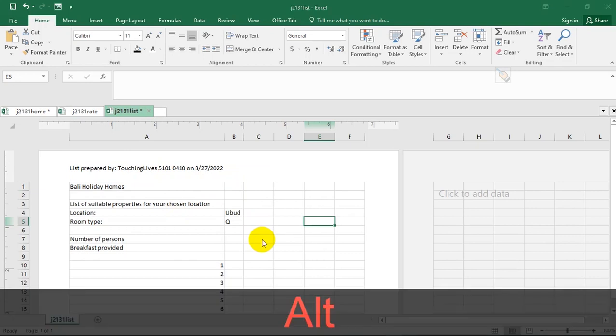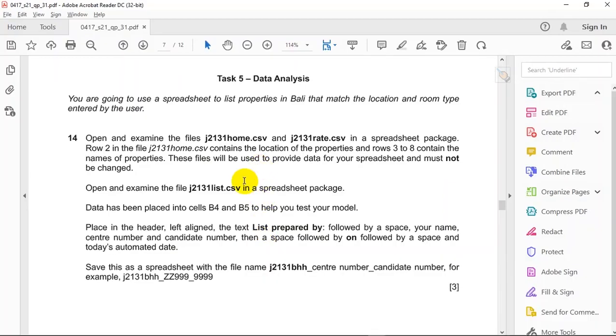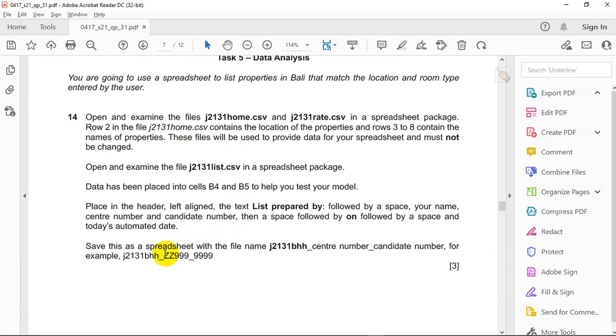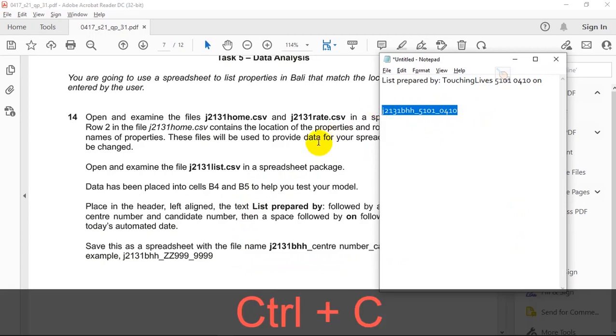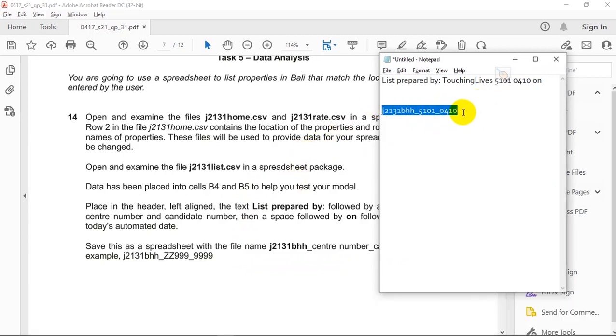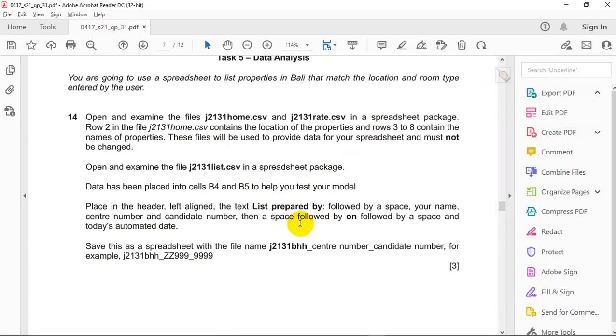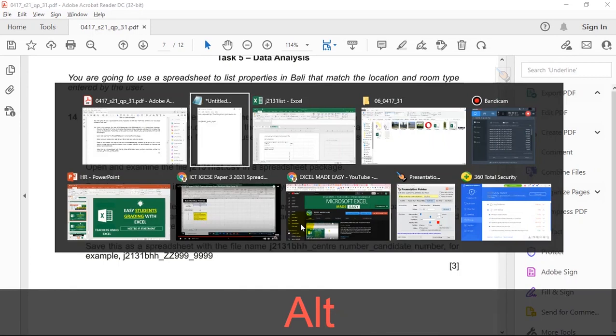How about this? Now you are asked to do what? Save this as a spreadsheet to the file name, this underscore center number underscore candidate number, for example, this. So I've gone ahead to do this. I'm just going to copy this now. It's not much that I must do it this way. I just brought it out so that it's more convenient for me. But if it works for you, why not? You can do that also.